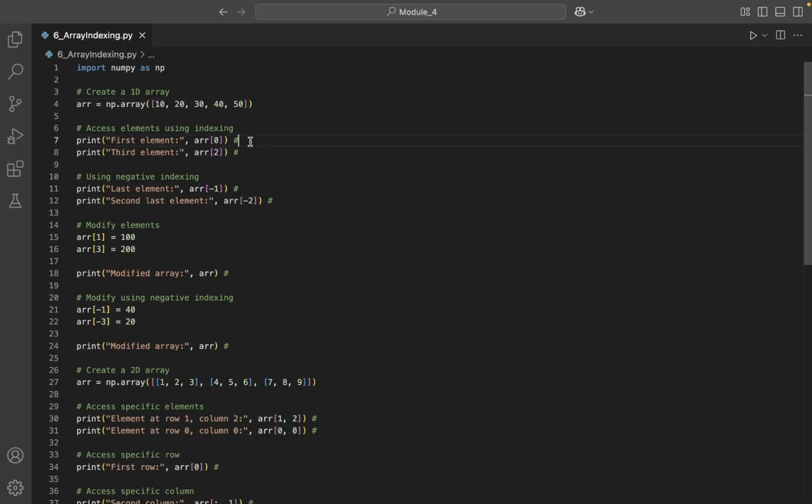So as you can see in the print statement, it prints the first element, array of 0, means array within square brackets 0. So it will represent the first element, and that will be 10. Next it prints array of 2. So array of 2 refers to the third element. So the index 0, then 1, then 2, 3, and 4. These many index positions are available. So array of 2 will print 30.